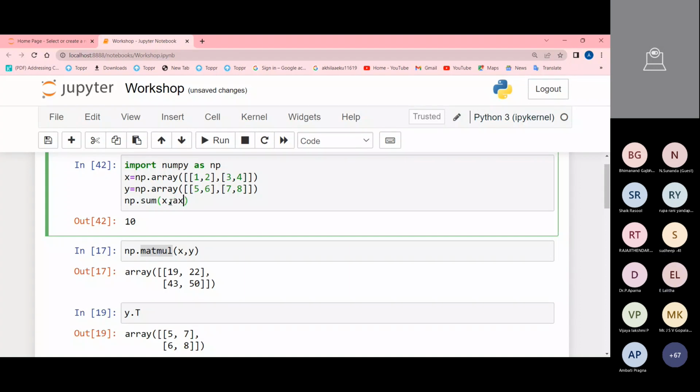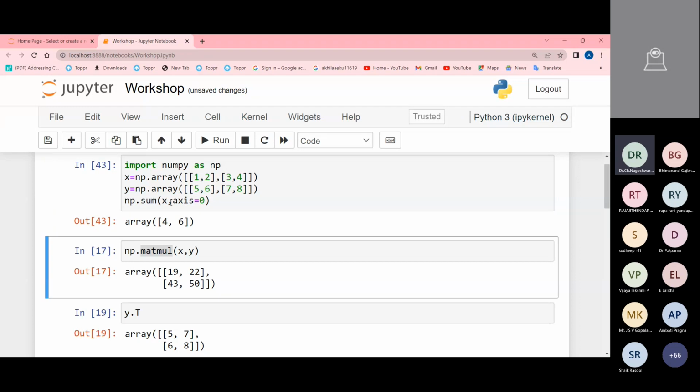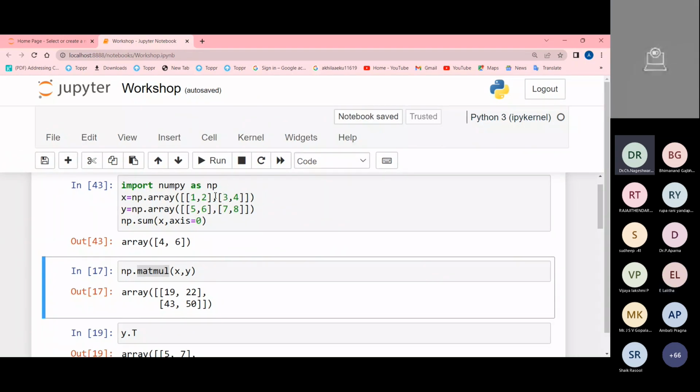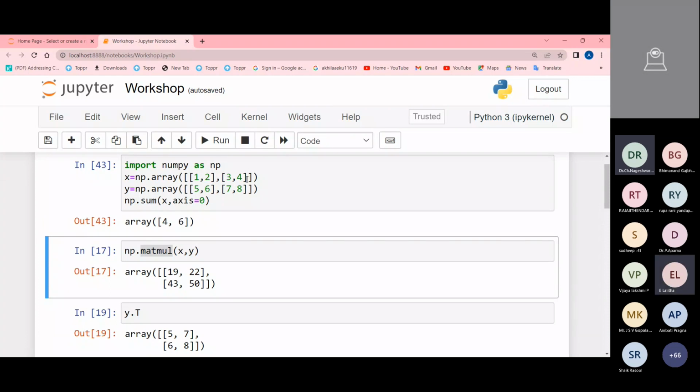Please, can you explain what you mean by axis? I don't understand. One second. Axis: 1, 2, 3, 4. If I give axis equals to 0, the 0th column elements will be added. The 1 and 3 are added, that is the 0th column of the X matrix. And the next, 2 and 4 will be added. For that, we are using axis equals to 0.